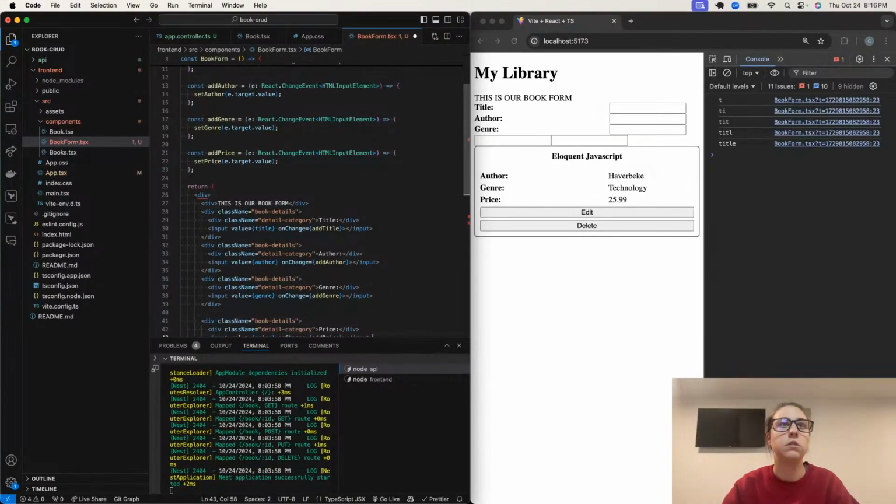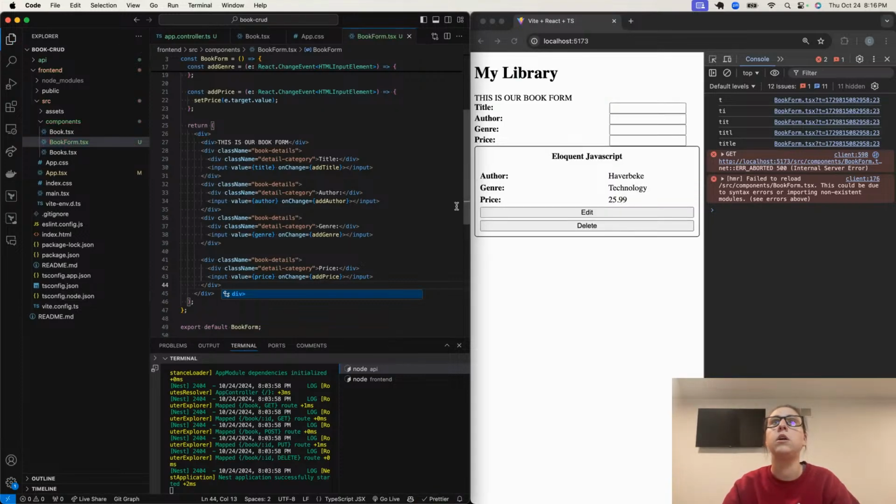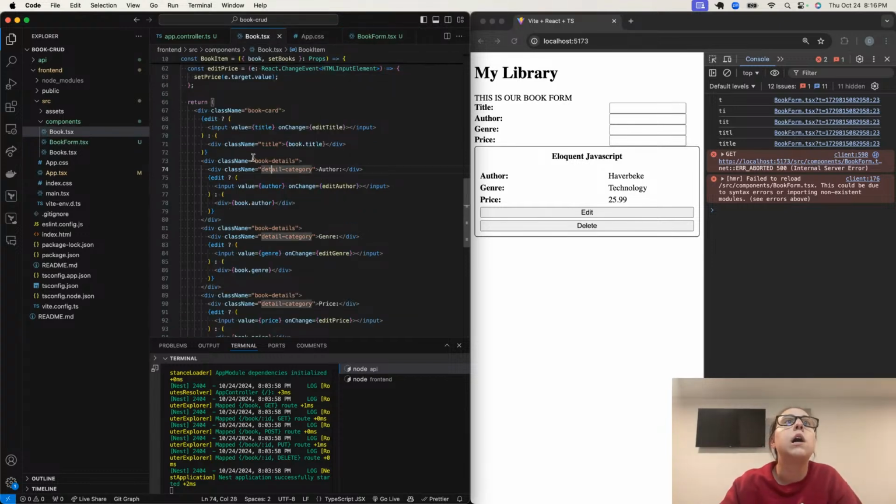And price. All right, so now I can get rid of these inputs. And then, yep, I need to add a closing div here. But yeah, I mostly have this. This is looking good. Let's go look at the spacing that we have around our library book card here so we can determine how we want to do that.